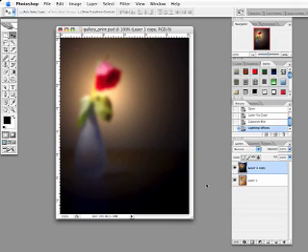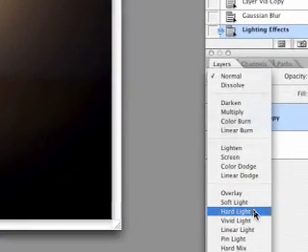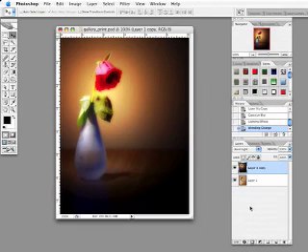Now to finish off the effect, I'm just going to change this layer's blend mode to Hard Light. And now you see it adds an instant dramatic deep spotlight effect to this image.